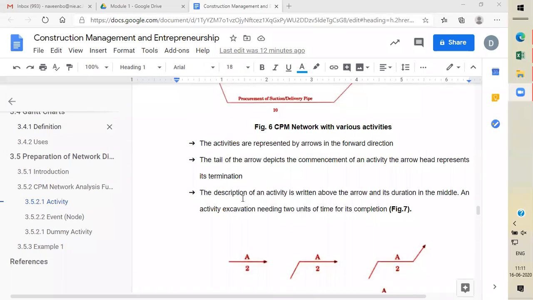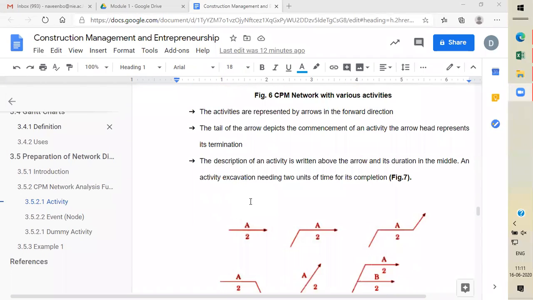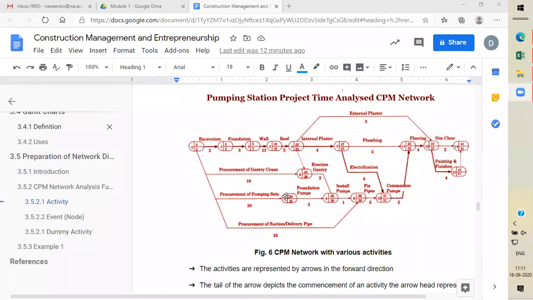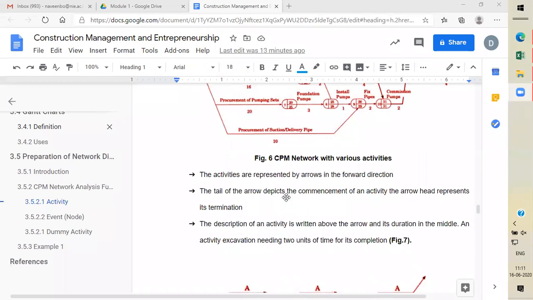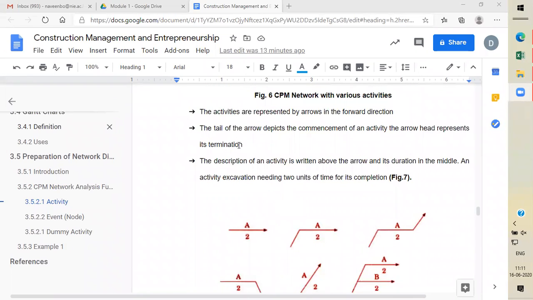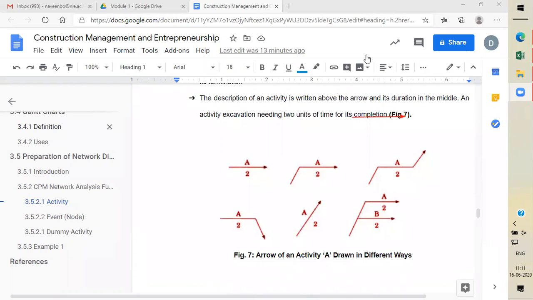Some of the key elements: if you want to understand this complex network, the first and foremost thing you should know is that activities are represented by arrows in the forward direction. Can you understand this? Activities are represented by arrows in the forward direction. That is most important. All arrows are in the forward direction. Can you identify here a typical arrow of an activity?